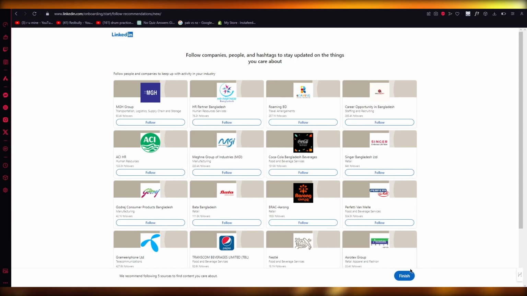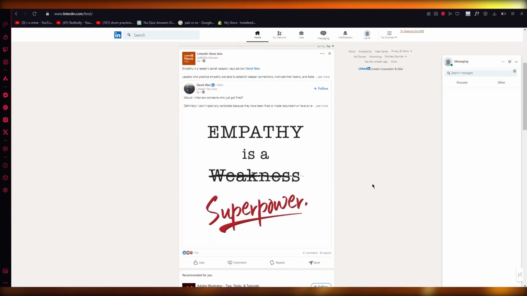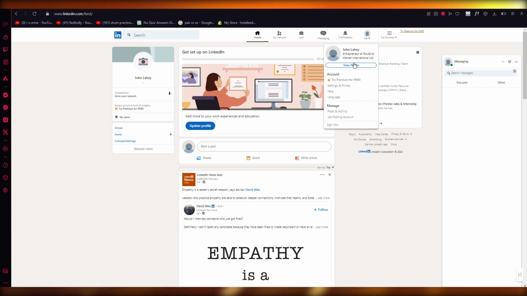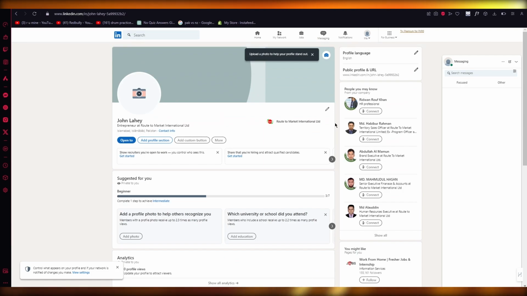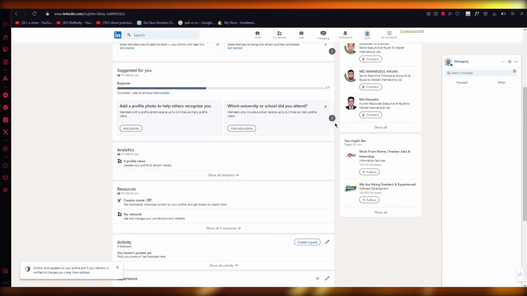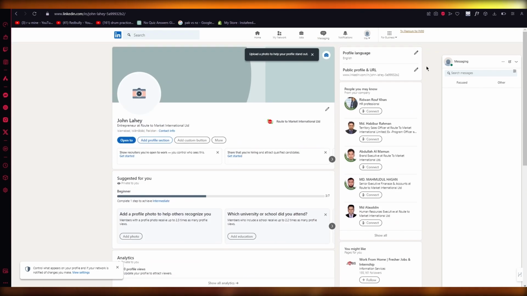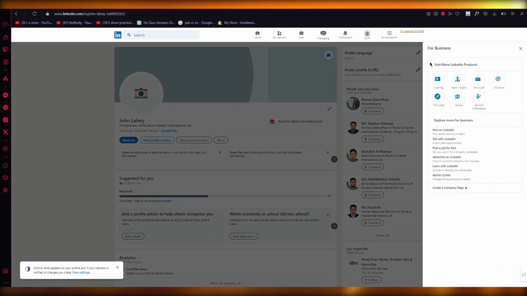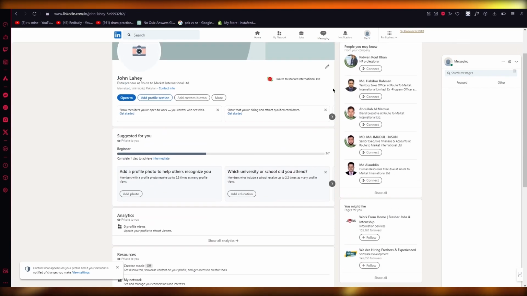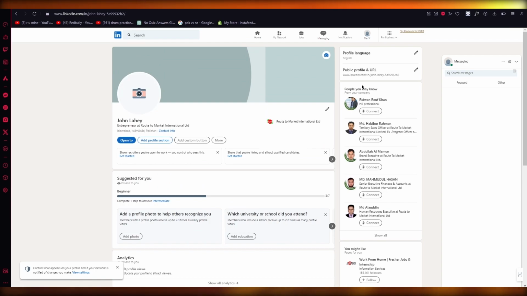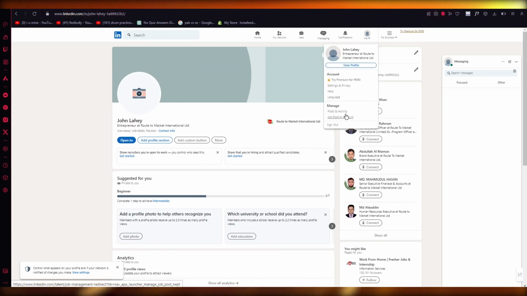Now, to set up a business page for yourself, you're going to come to your profile, and here you're going to start adding widgets. To set up a proper business page, you're going to want to add different widgets. You can go to For Business and check all the widgets it gives you. But first, make sure your profile is fully set up. Now from here, you're going to go to Me, then Manage, and then go to Job Posting Account.